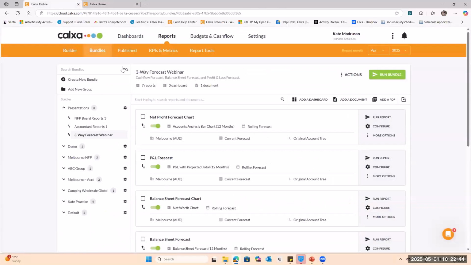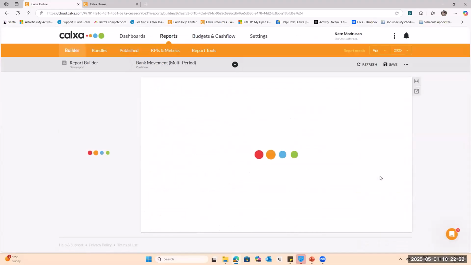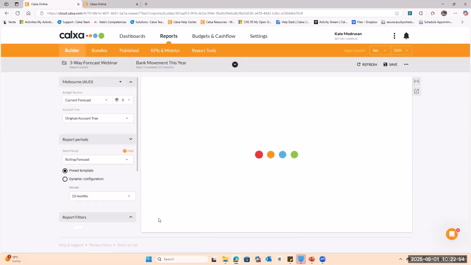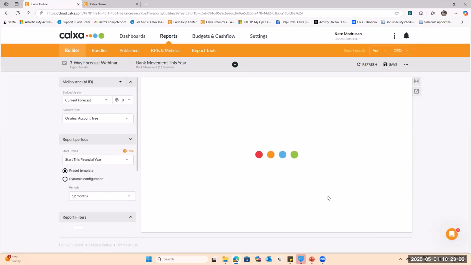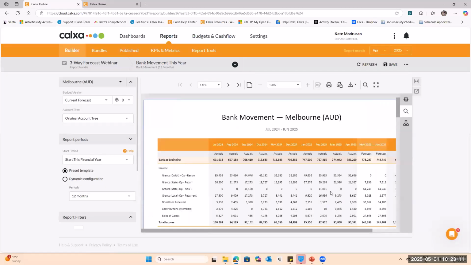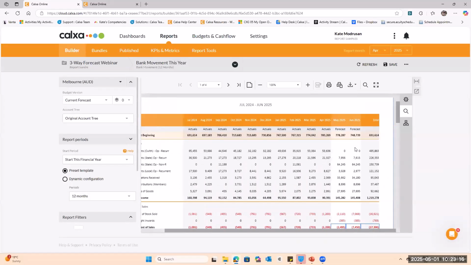Now, I'll show you how to do the bank movement report showing actuals year to date. So I'm going to scroll down to the bank movement report in the bundle and then select configure so that I can adjust it. And then in order to make that adjustment, on the left-hand side in my report period, it's currently been set to rolling forecast. If I want this to show my actuals up until my report month, what I can do is instead change this to start this financial year, and then I'll refresh the report. And then here, you'll see that I've got my actuals pulling through and then just 2 months worth of budgeted figures here to give me an overall total as well.